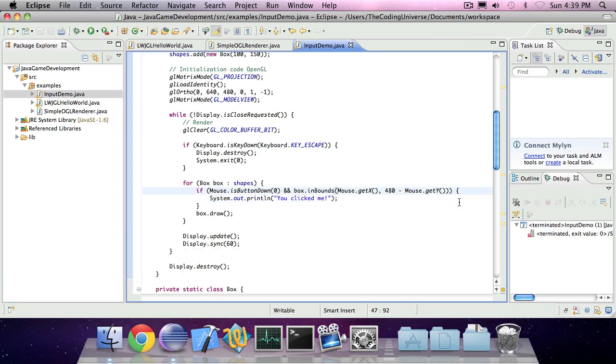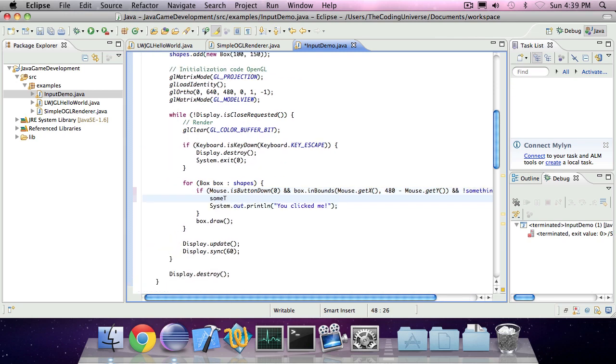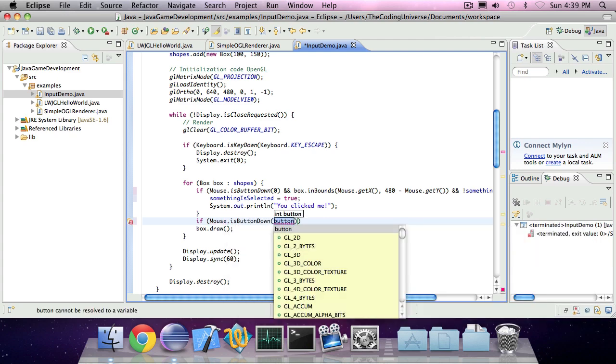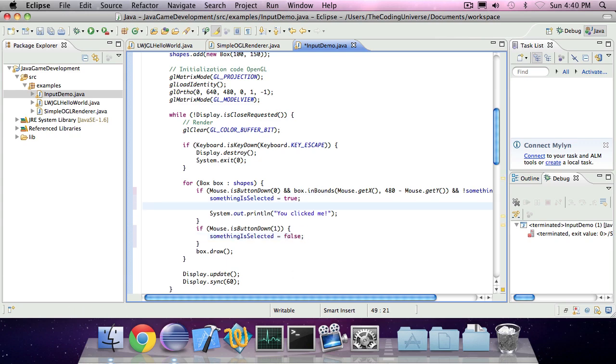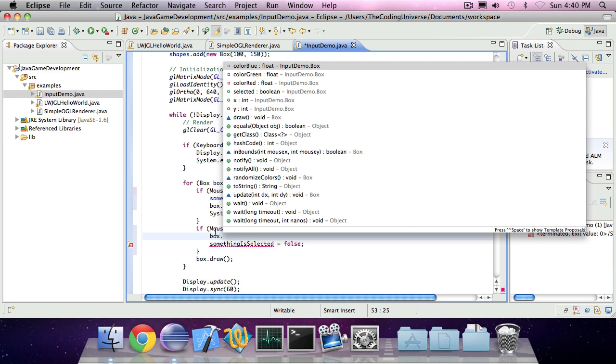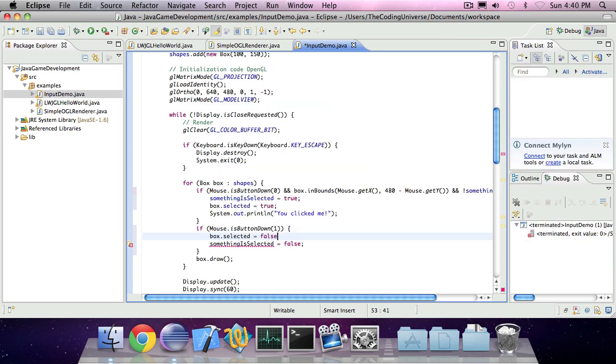Also have to add and something is not selected. And in here we're going to set something is selected to true. And we're going to add another if statement. If mouse is button down 1, so if our right mouse button is down, we're going to set something is selected to false. We're also going to set the box dot selected to true, and in here we're going to set box dot selected to false.